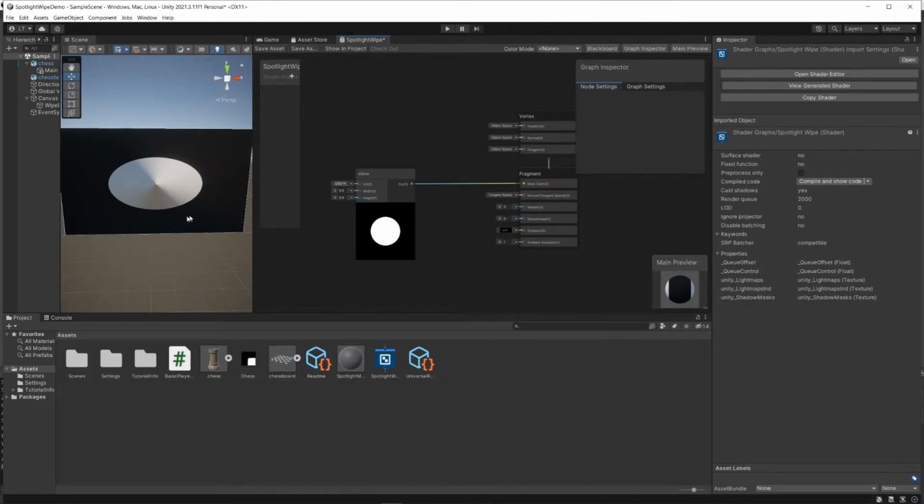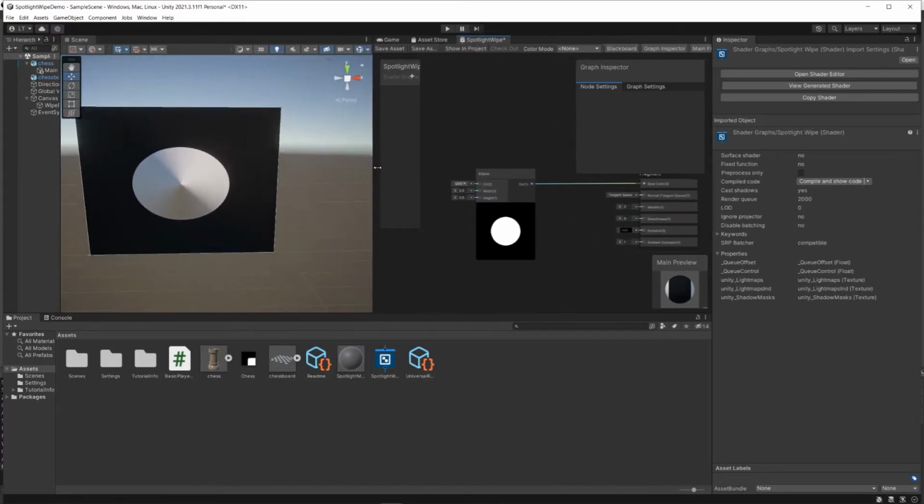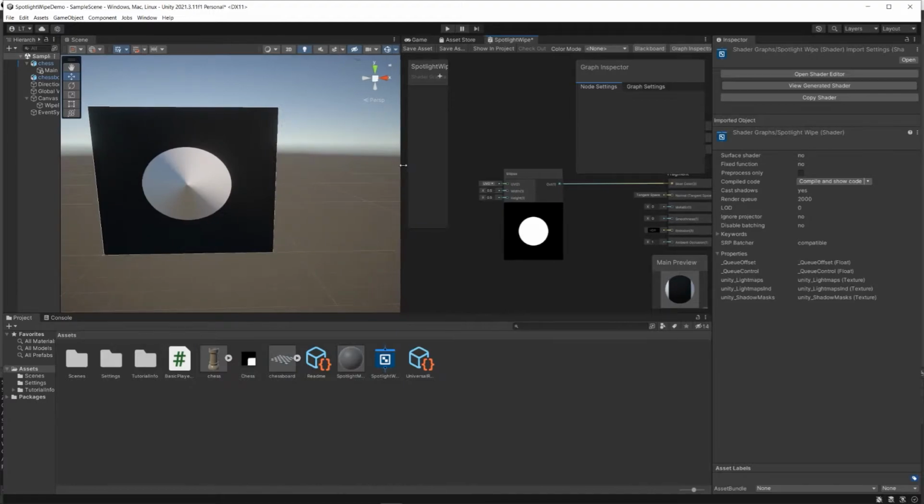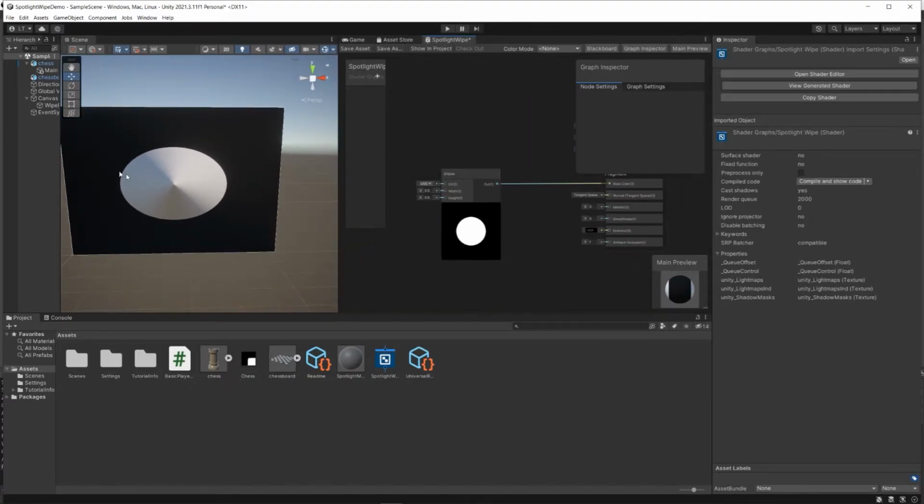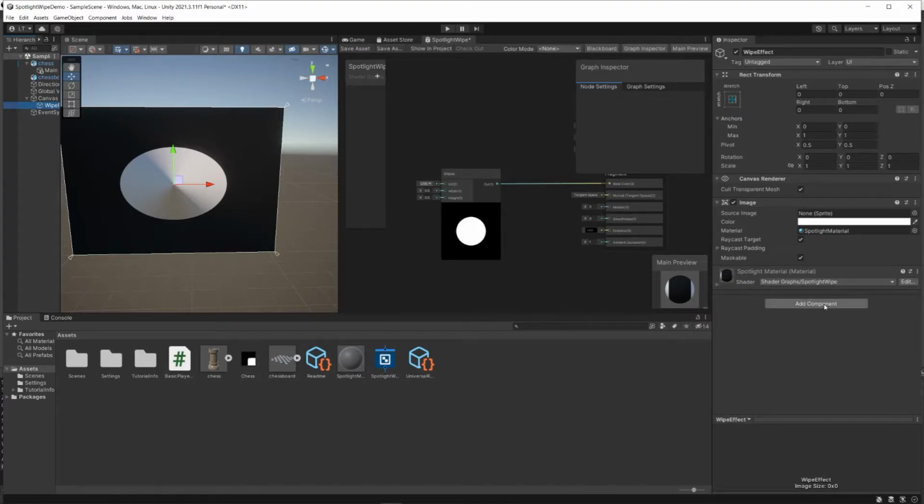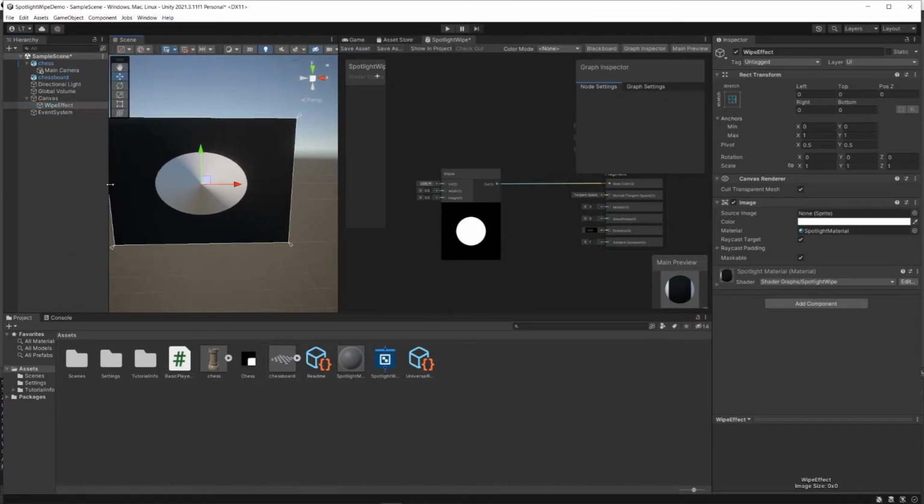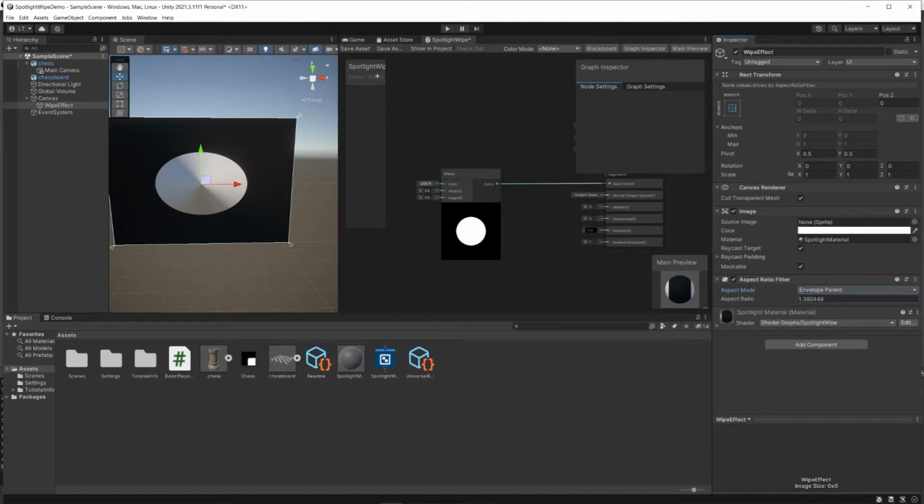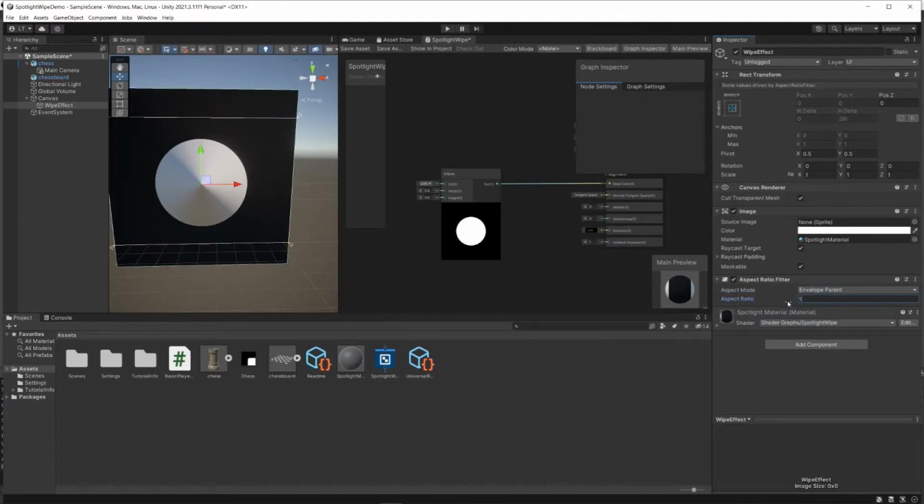Next, we're going to fix the issue you see here, which is that the circle is stretched across the canvas, and this gets worse the more you change the window. So ideally, we want the circle to be a circle. To do this, we are going to add a component to our wipe effect, and that is going to be the aspect ratio filter. We're going to set our aspect mode to envelope parent because we want our wipe effect to completely envelop our parent. Next, we're going to set our aspect ratio to 1, and we have the circle as we wanted.